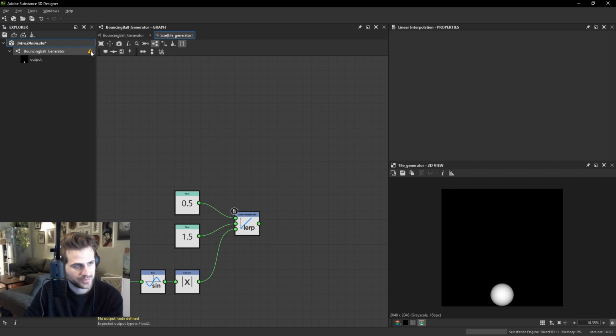We're getting this kind of yellow warning sign. And it says Y right here. No output node is defined. We don't have an orange node in here. That's the output. And it's saying, hey, you need a float 2, by the way.